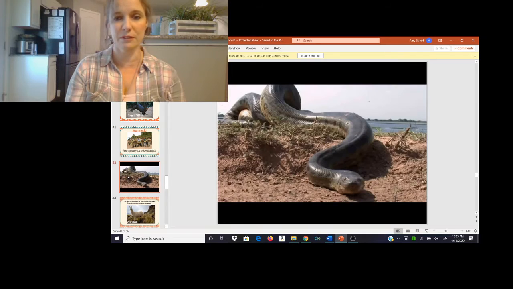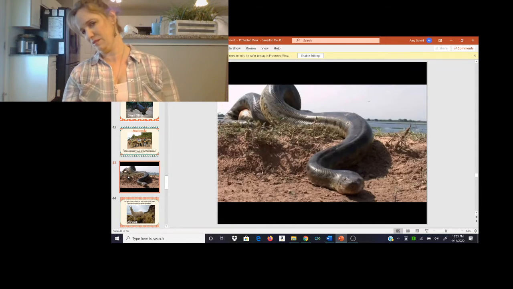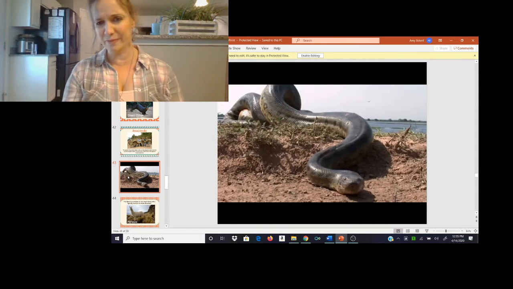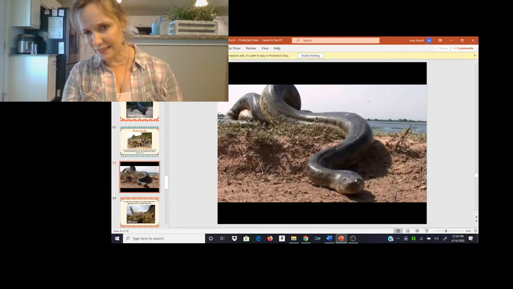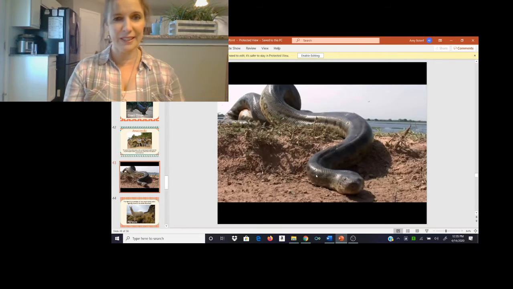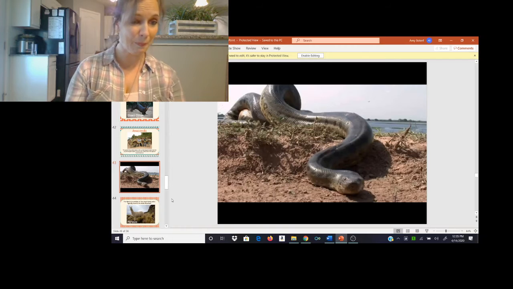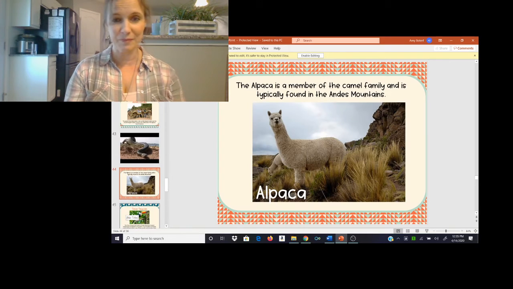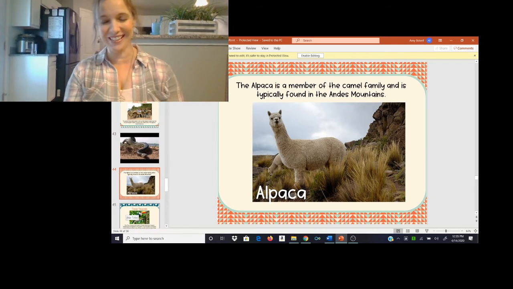Okay, let's look at this one. I don't even want to look at him. Look at his little eyes. All right, Gage, this picture is for you. Let's move on. Oh, that's a cute little llama.